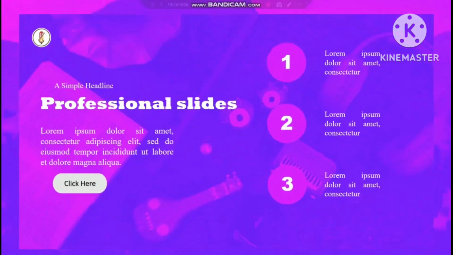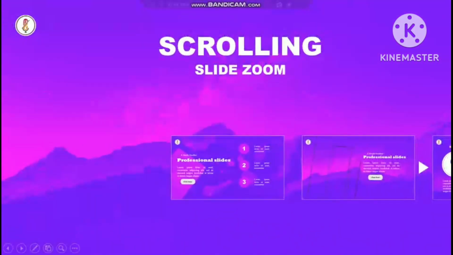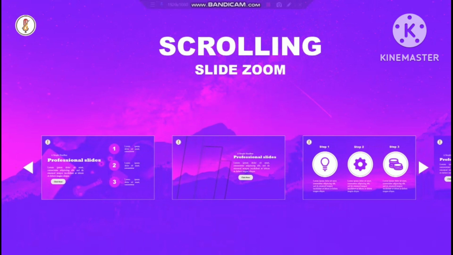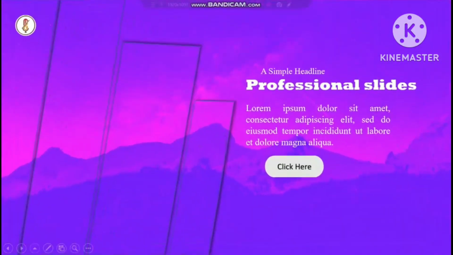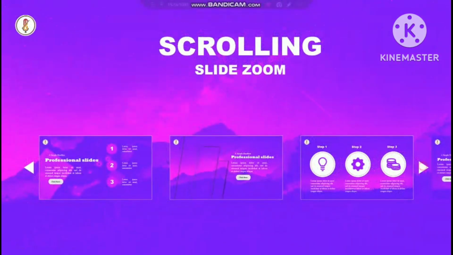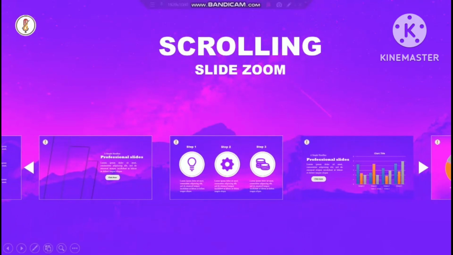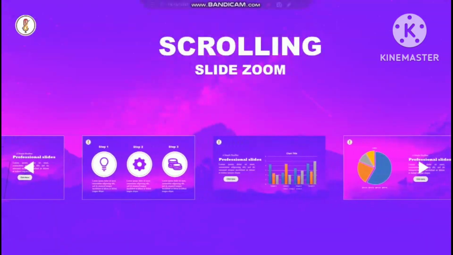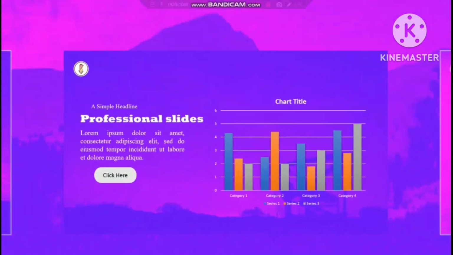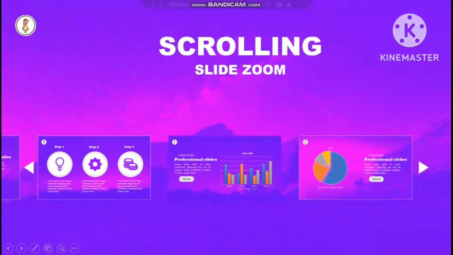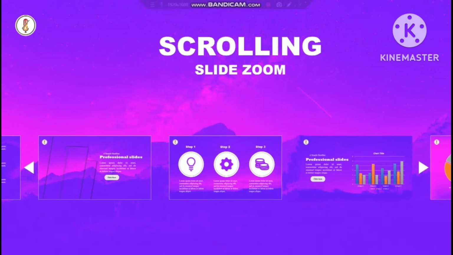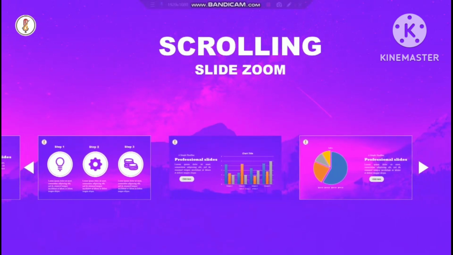Hello everyone, in this tutorial, we will learn how to create scrolling slide zoom navigation by using Morph Transition and Slide Zoom feature in PowerPoint. This feature allows you to easily navigate through your presentation with a smooth and seamless scrolling motion. It's a great way to enhance your presentation and keep your audience engaged. So let me show you how you can create this step by step.